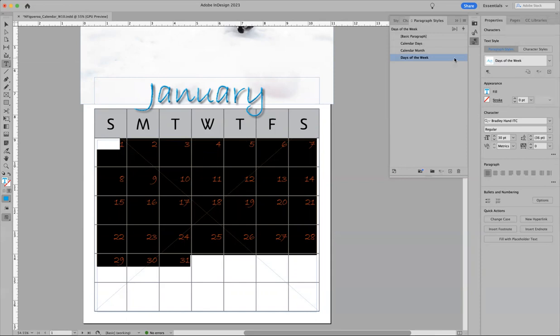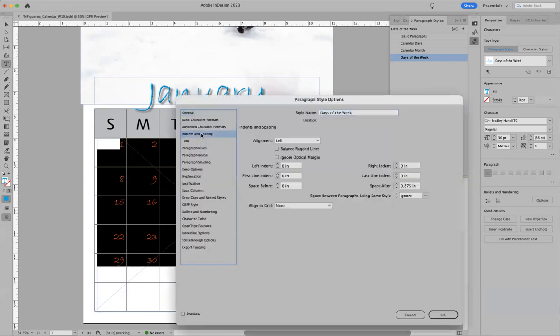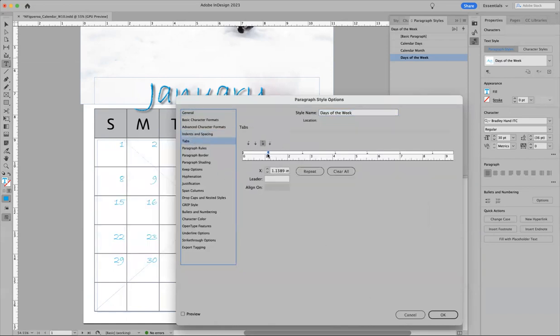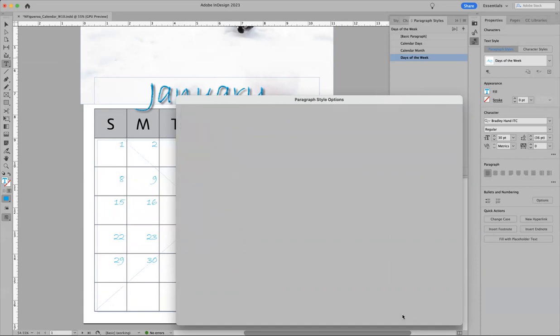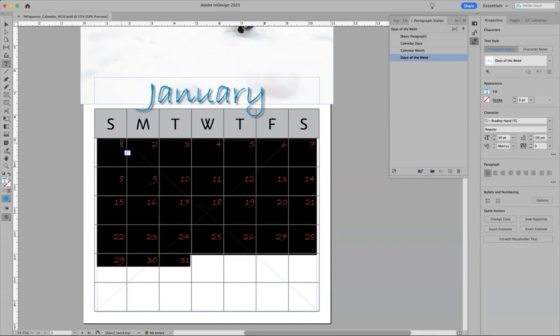But anyway, I'm going to select this because this is what you have it assigned to. So I'm going to double click. And I see that you have space after is 0.875. Everything else looks good. You do have your tab set, but it's not really moving anything because you don't have tabs in there. You actually have to set your tabs and then tab your actual numbers in.